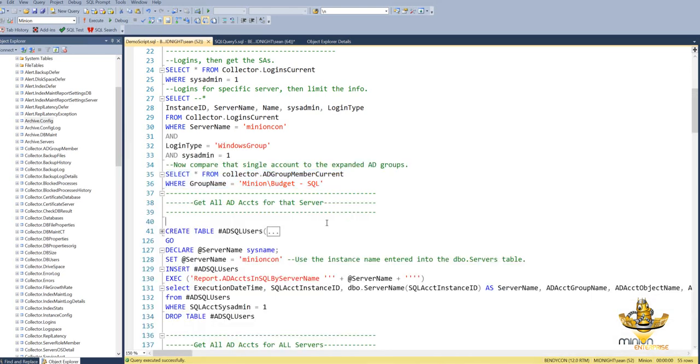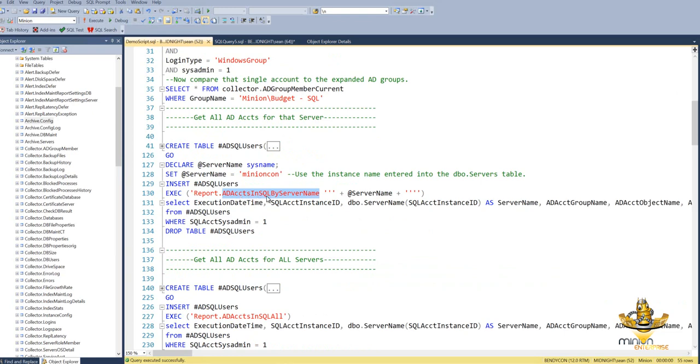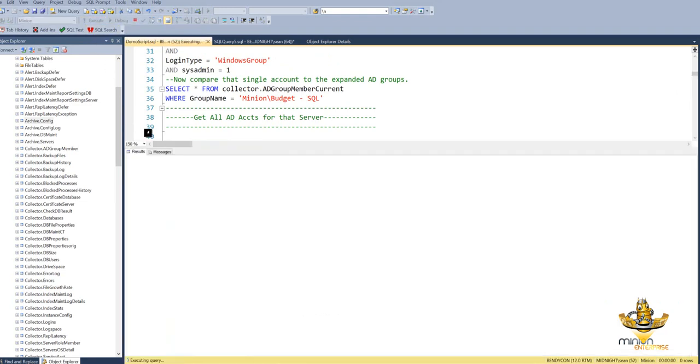So now let's go ahead and run this SP, the report AD accounts in SQL by server name. Because again, we're just interested in this server name right now. I'm going to put the results into a temp table because it pulls back everybody. So all I'm interested in are the sysadmins. So I'm going to pull them in a temp table and then select from that temp table so that I can look at just the sysadmins. This will only take a second or two.